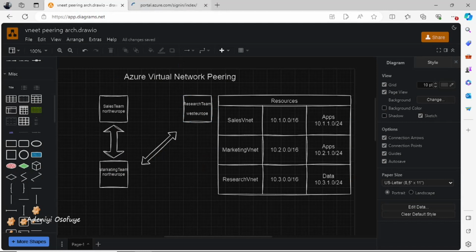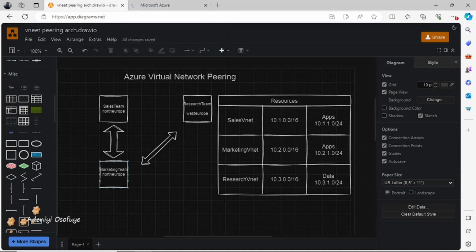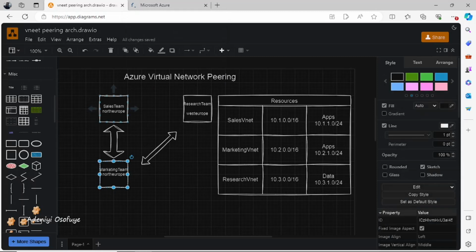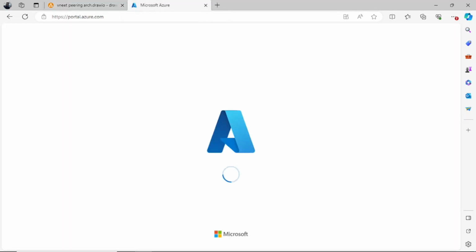So why am I doing that? If you do it from the portal, you won't have to come and peer sales to marketing, marketing to sales, research to marketing, marketing to research. Everything will be set up from the deployment stage. That's if you're going to use the portal, but I prefer to use the CLI because I feel it is faster once you understand how the command works.